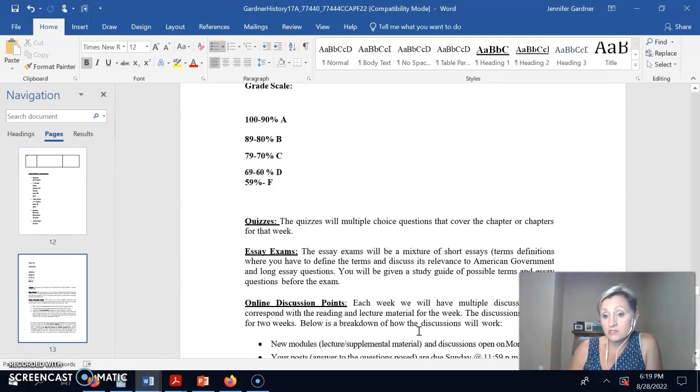So again, the quizzes, they go over the chapter that we're reading. Occasionally I throw in a true false, but for the most part they're multiple choice. The essay exams are a combination of short and long essay questions. The short questions are what I call term definitions. I give you events, people, sometimes places, sometimes particular documents in U.S. history, and you have to discuss what they are and what is their significance.